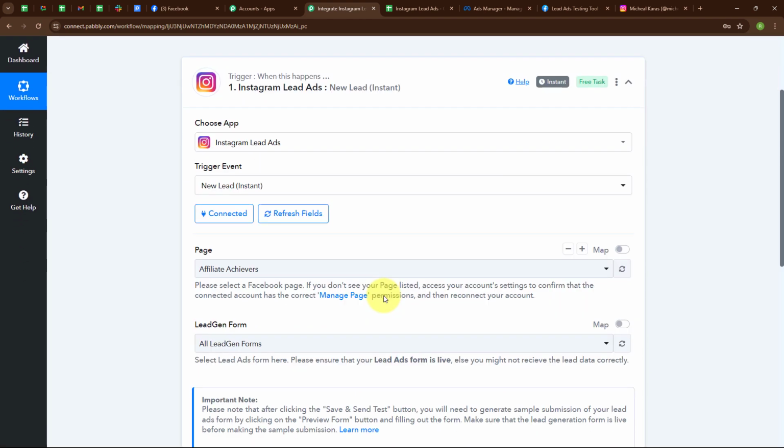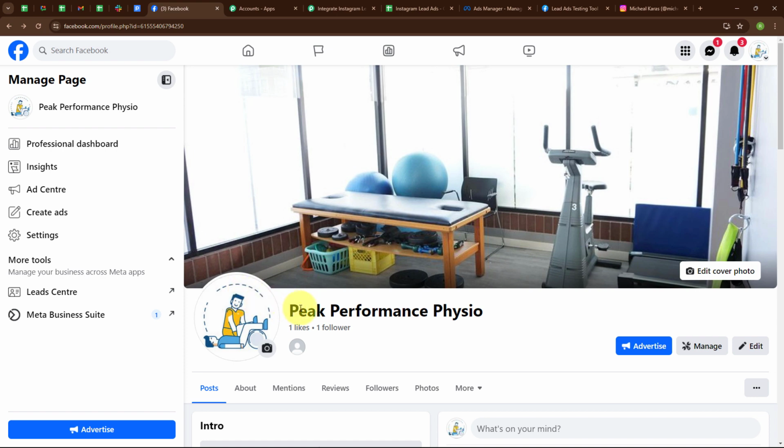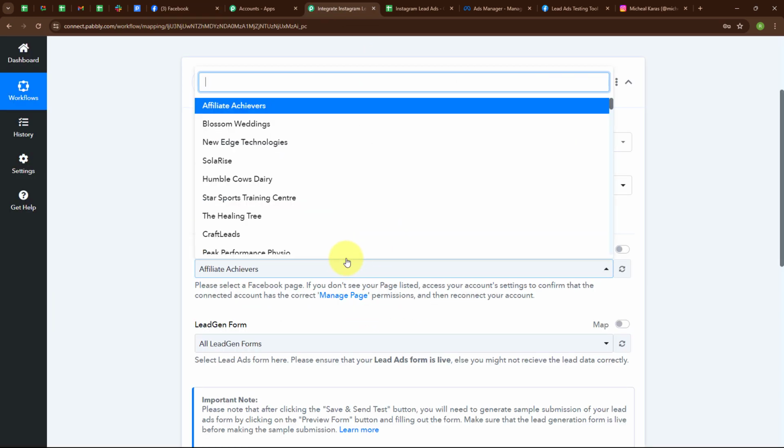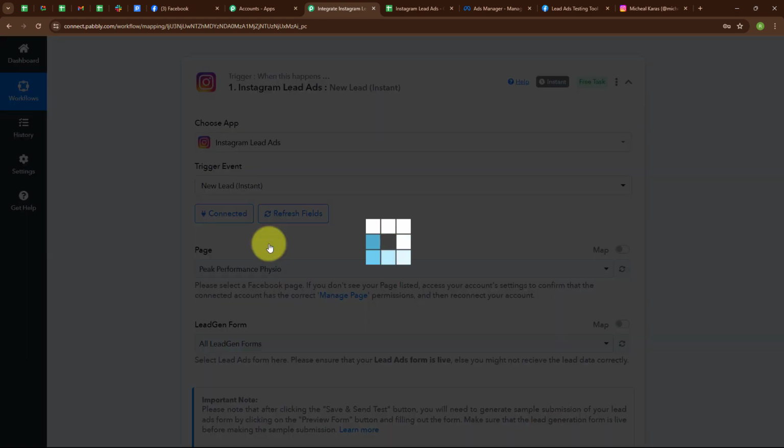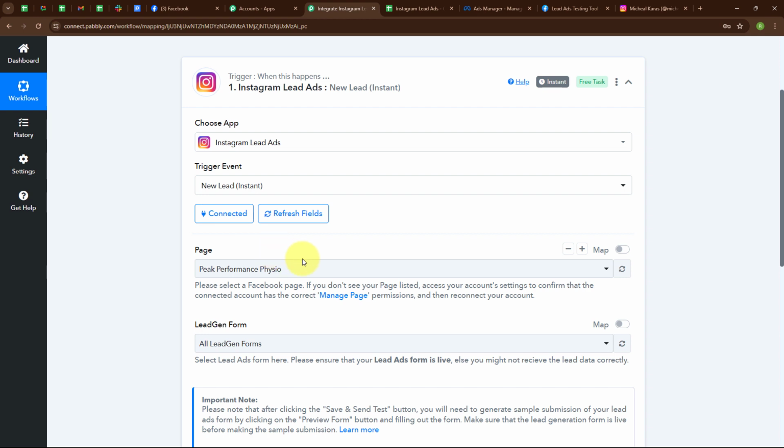So now moving forward. So now here it is asking me to select the page. So here I have already shown you the Facebook page which I have created with the name Peak Performance Physio. So moving back to Pabbly window. Here I am going to search for my page which is Peak Performance Physio. Here I am going to select my page. So now after selecting the page, here it is asking me to select the lead gen form.